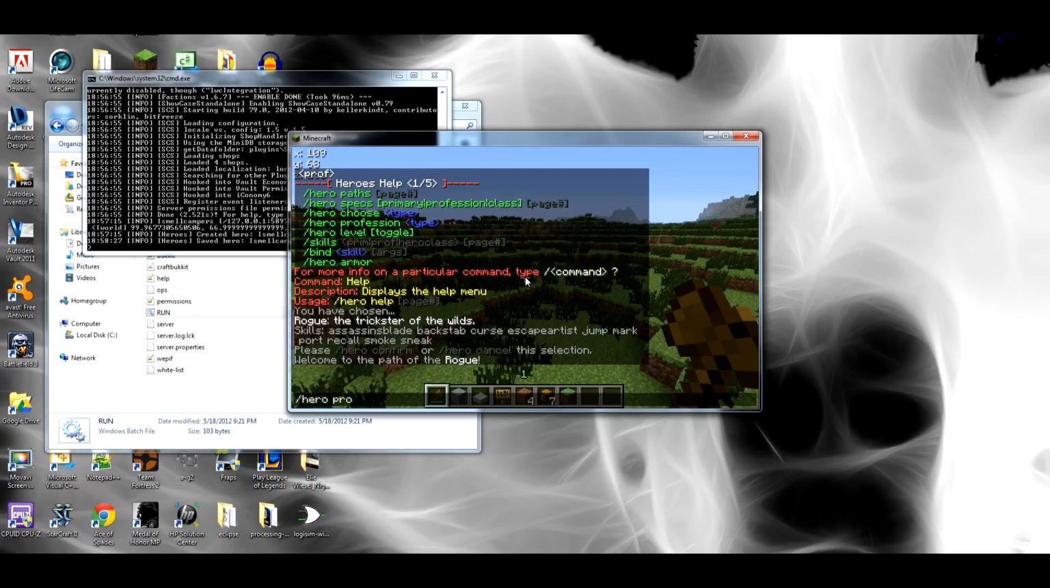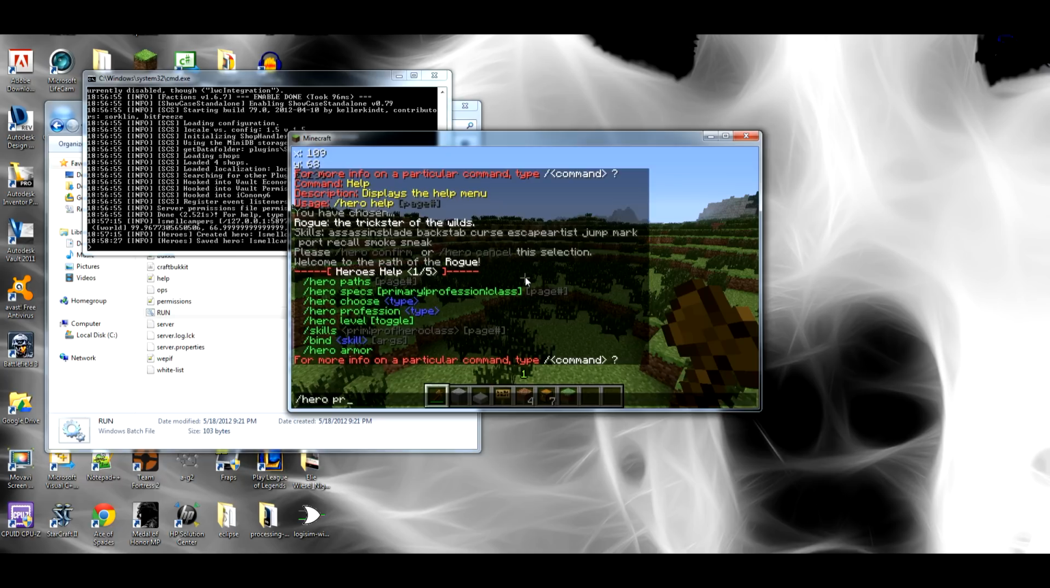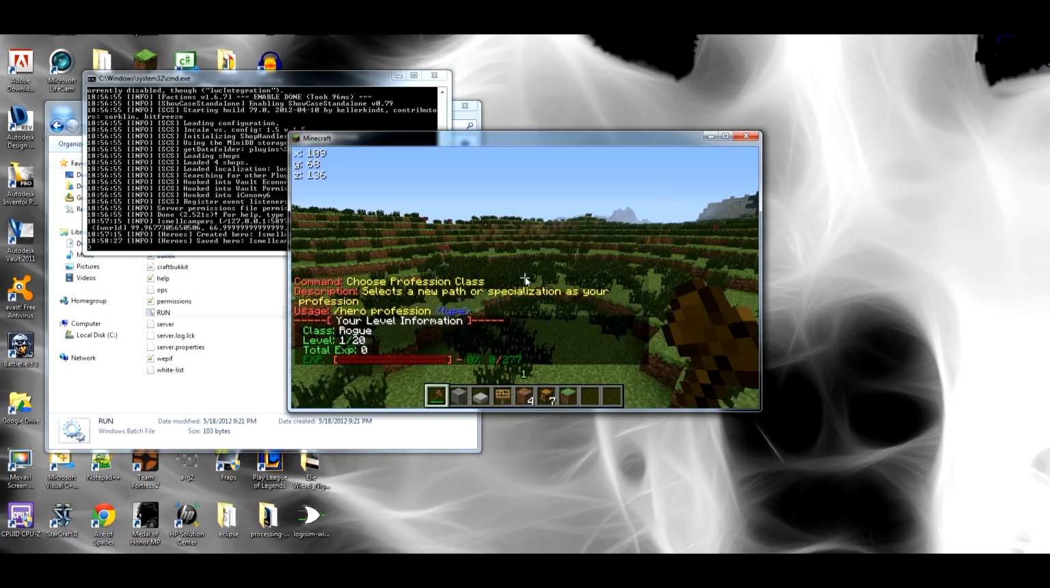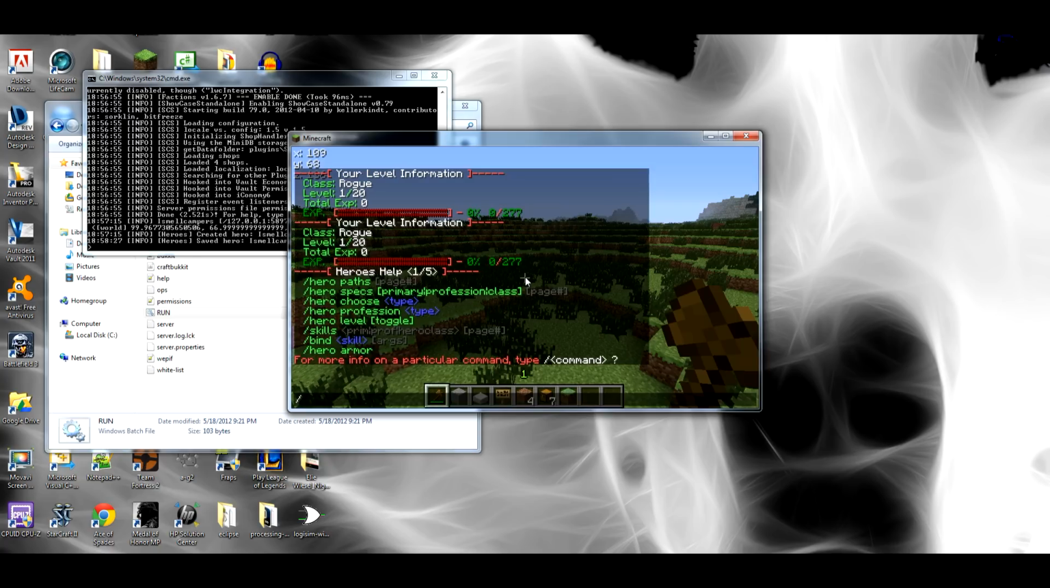/hero profession. I didn't type that in right. Profession. Yeah, nothing's gonna come up. You have to set that, and we'll talk about that later. /hero level, or just /level, will bring up your level, the amount of experience you need to the next level, your class type, your total experience, and your levels out of the total levels that you can unlock. If you do /hero again, you'll see /skills.